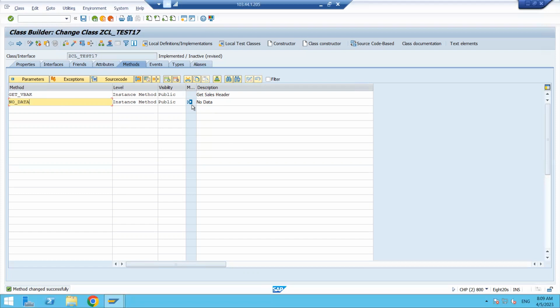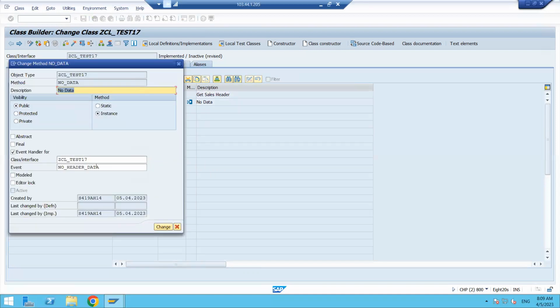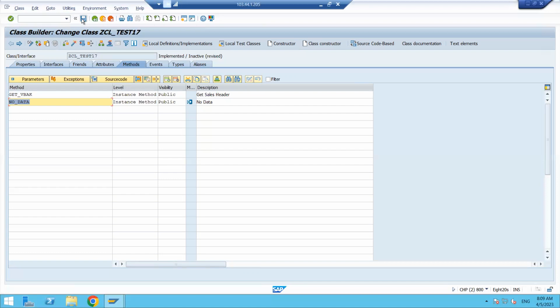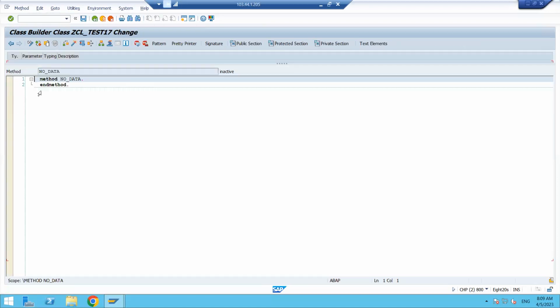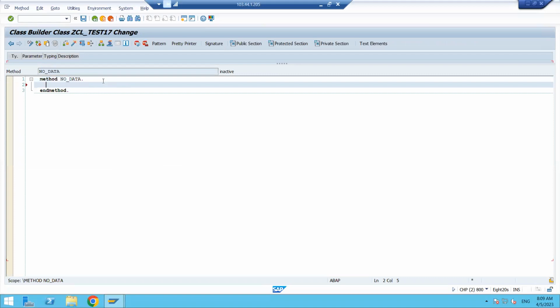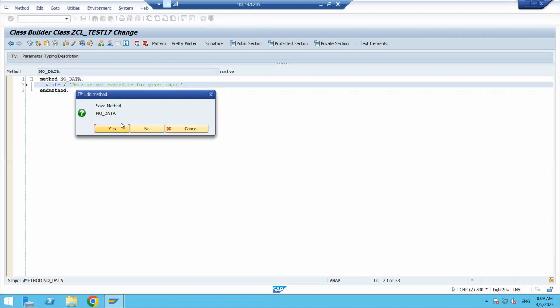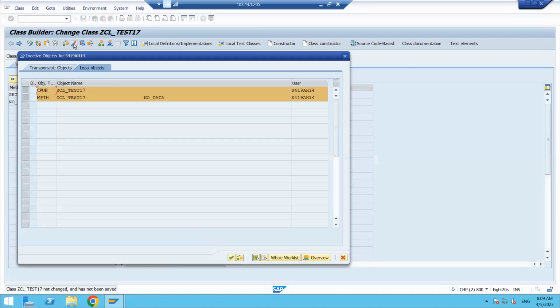Which event is it handling? If we click on this button, it is not coming up. So select this method and click on go to properties tab here. We can see the event name. So this event it is handling. Fine. Now double click on it. Now I will maintain. There is a message here, right? So data is not available for given input.